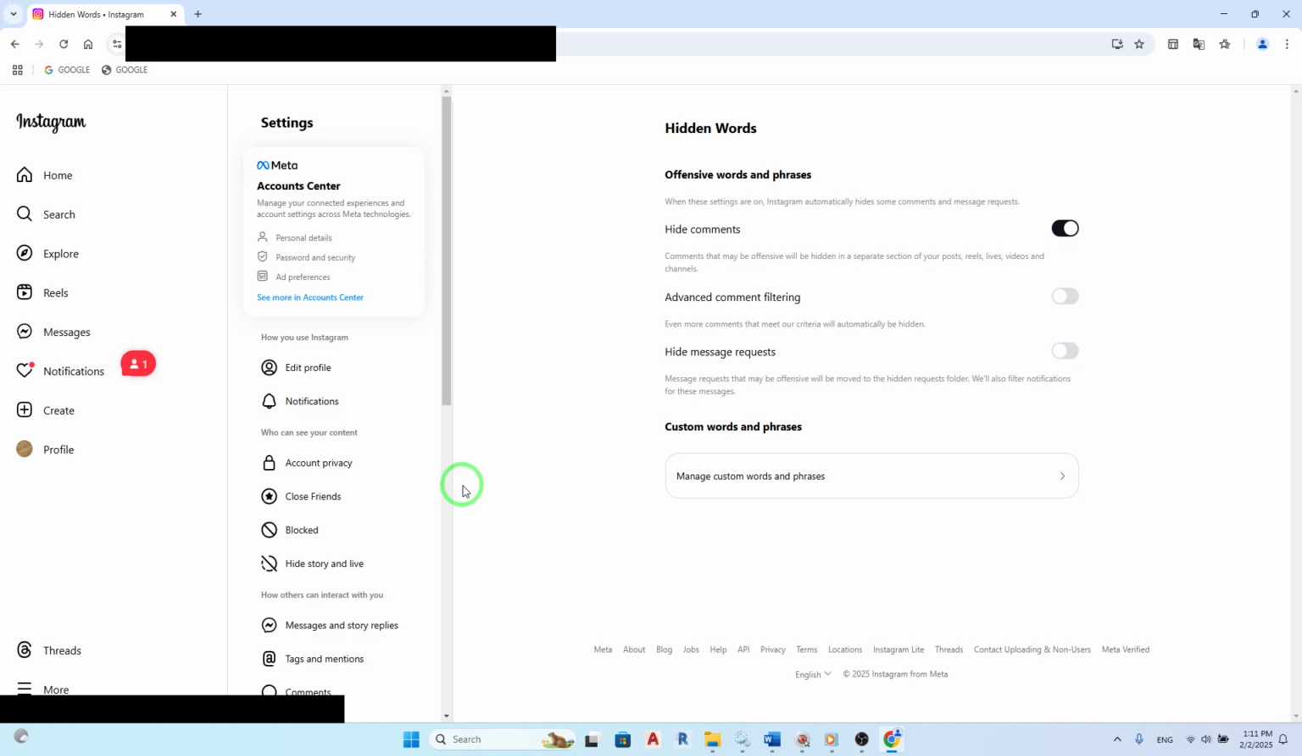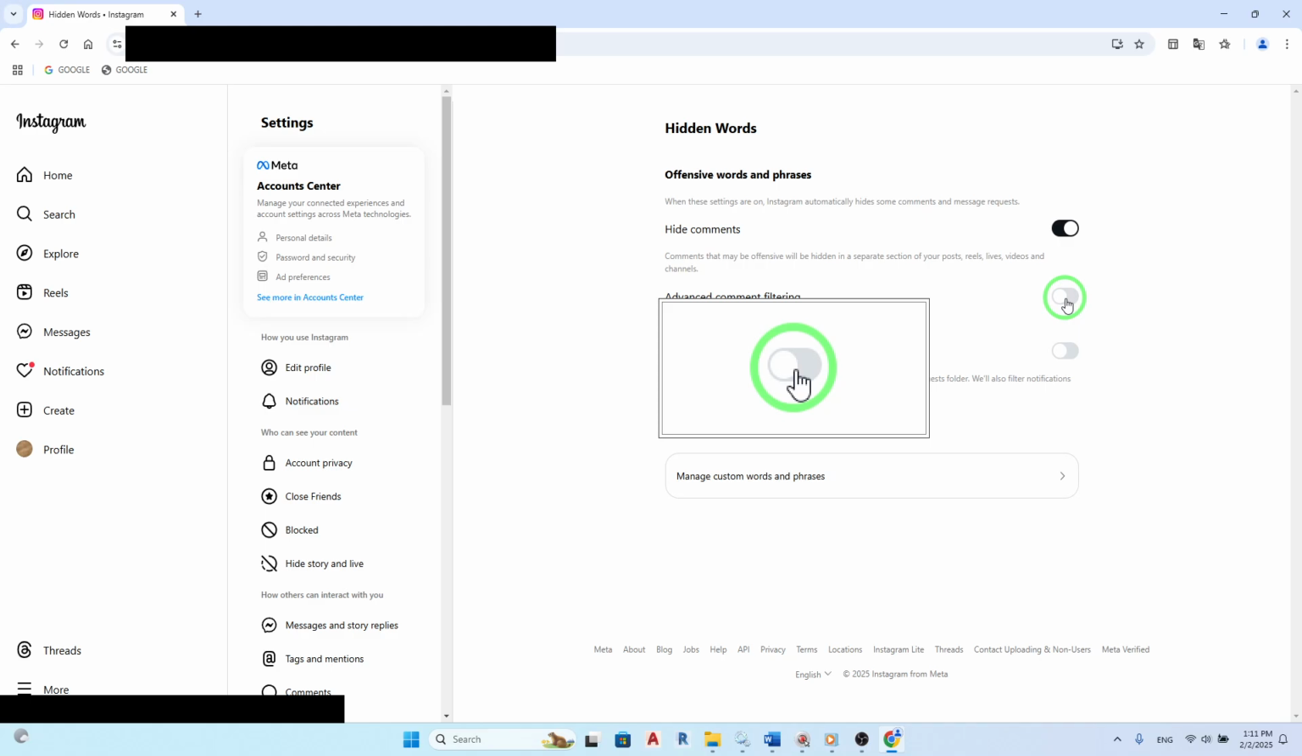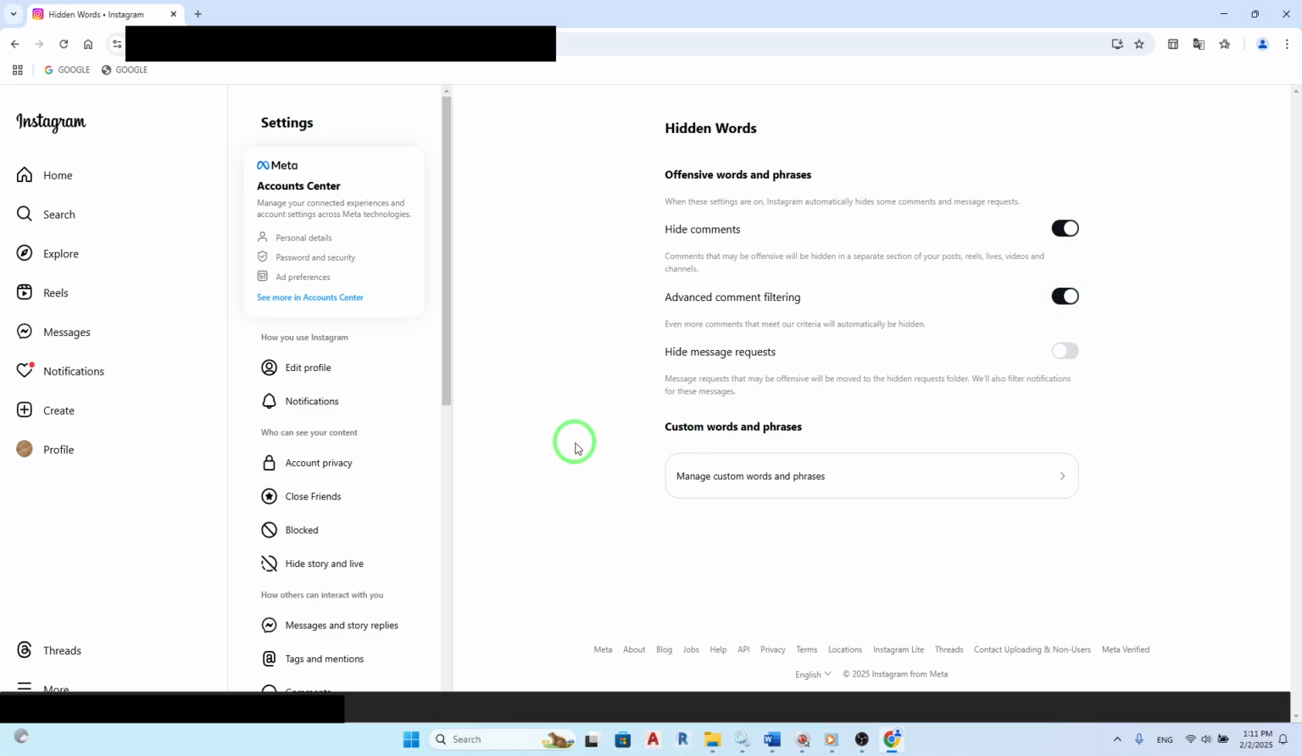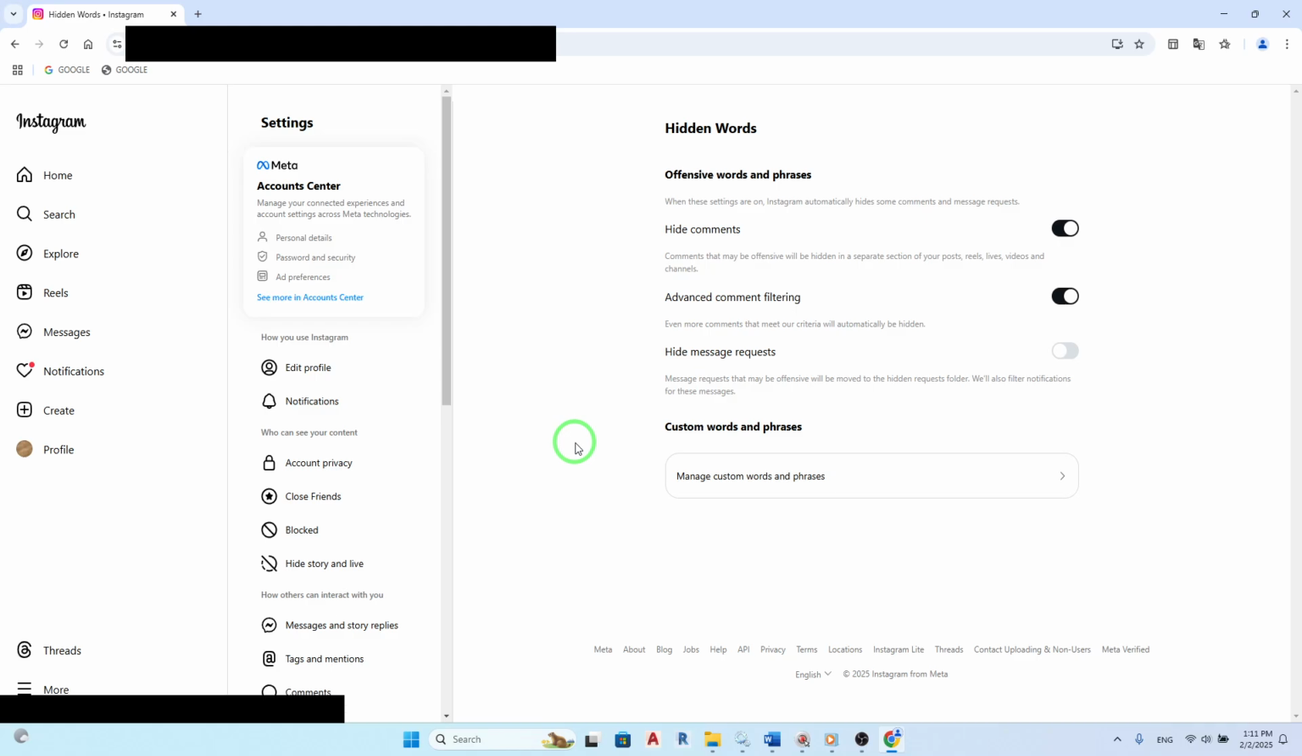Now, here comes the crucial step. Allow advanced comment filtering. In this section, you'll see an option for advanced comment filtering. Toggle this option on to activate it. By doing this, Instagram will automatically filter out comments that contain offensive language or phrases that you deem inappropriate.